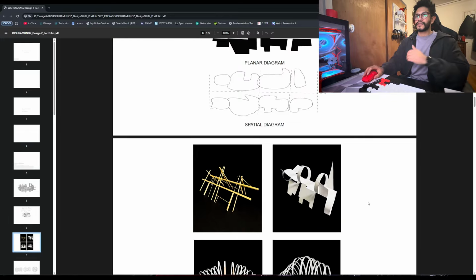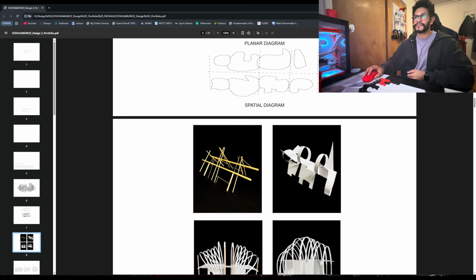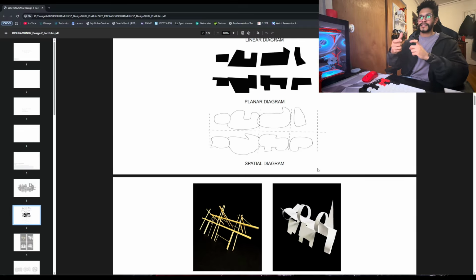Then the planar diagram was cutting up the papers into the different spaces that are created in the planar diagram while also keeping it completely connected through the paths that were created through the street as well as the bridges on the ends, which are represented by the throughway and the loops.